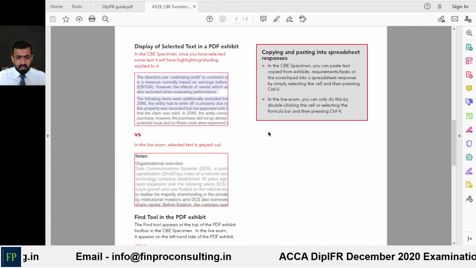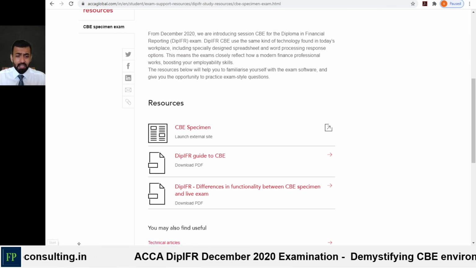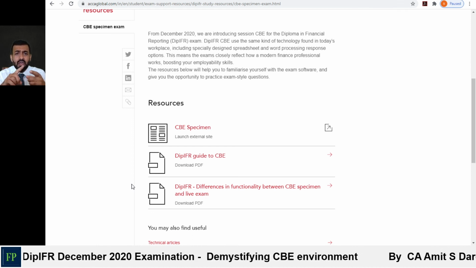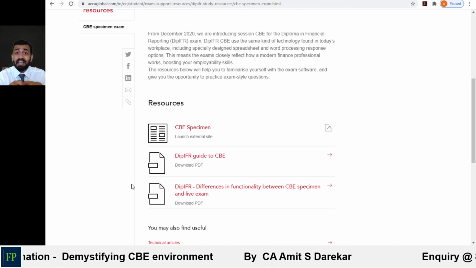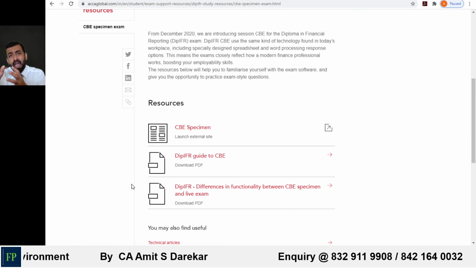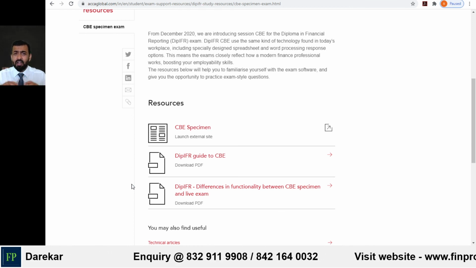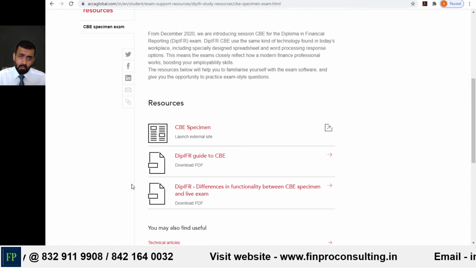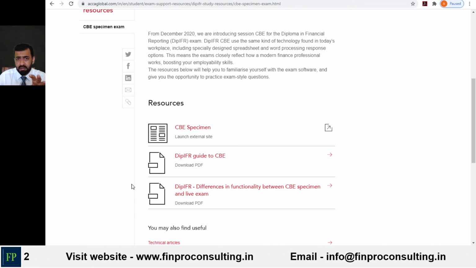As far as this examination environment is concerned, it is very simple. And it is the same across the skill level and professional level of ACCA exams as well. There is one FR paper at level 2 of ACCA exams, and Strategic Business Reporting for the professional level examination of ACCA, and for Diploma in IFRS. Across all three examinations, this will be the same platform. There are no differences whatsoever as far as the platform is concerned.